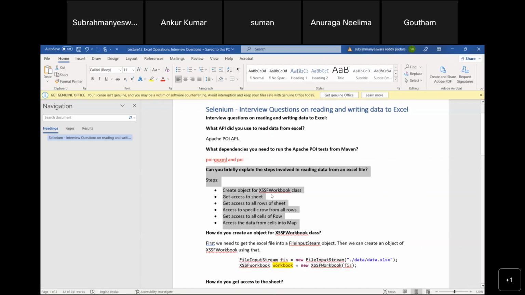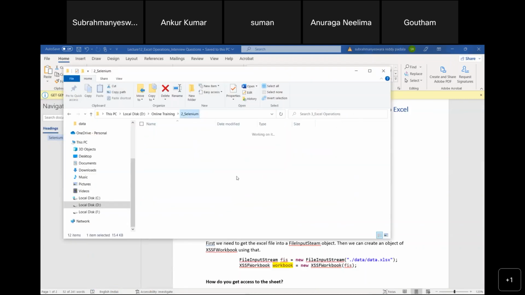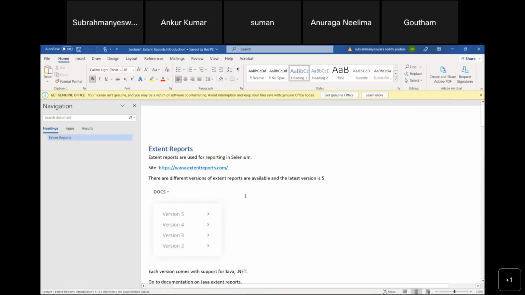Okay, so now this Excel reading is completed. Now let's move into the next topic, which is, okay, let's go into extent reports. Okay, so whenever we write these automation scripts, you need to have some kind of a reporting.